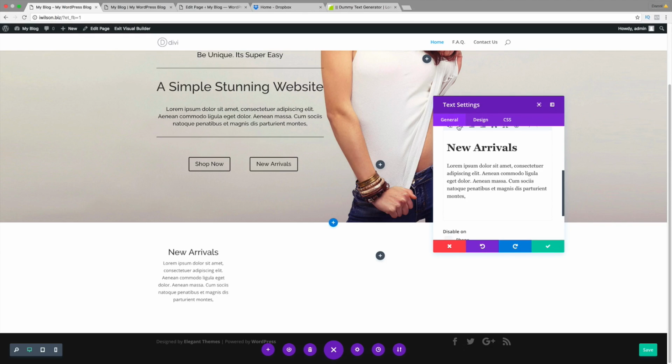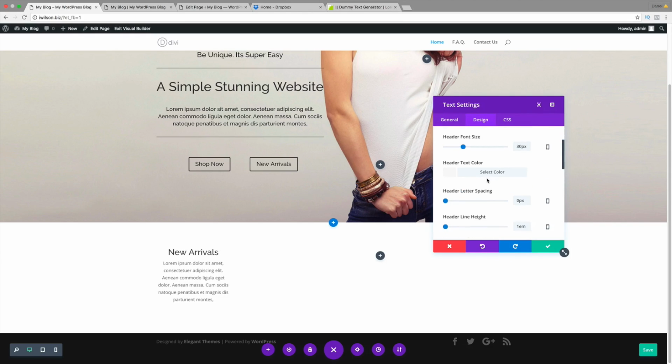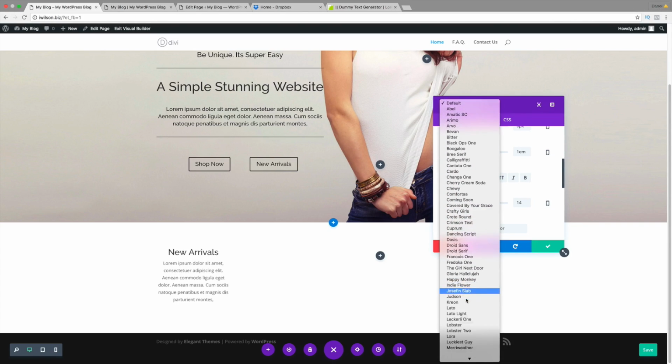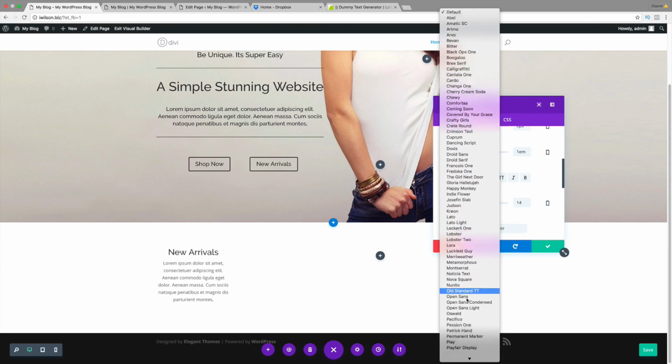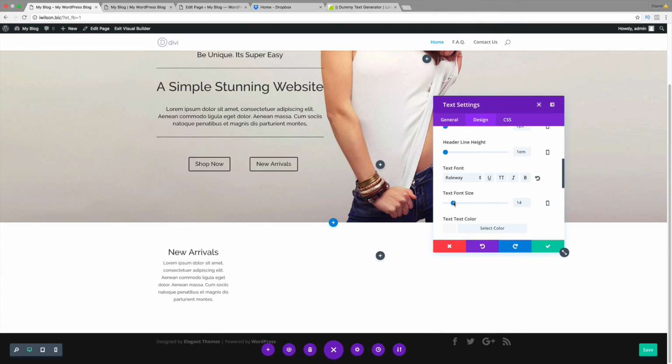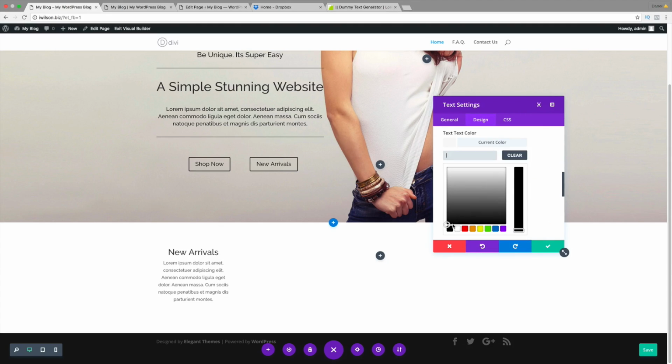So if you want to change this, you'd go to the design setting right here, scroll down to text font, and maybe I want to change it to Raleway. Let's go ahead and do that. Raleway. All right, the Raleway setting. And I'm going to change the text font size to maybe 14. Yeah, 14 is good. Okay. And then we'll use black. So you guys can see right there, it looks pretty cool.